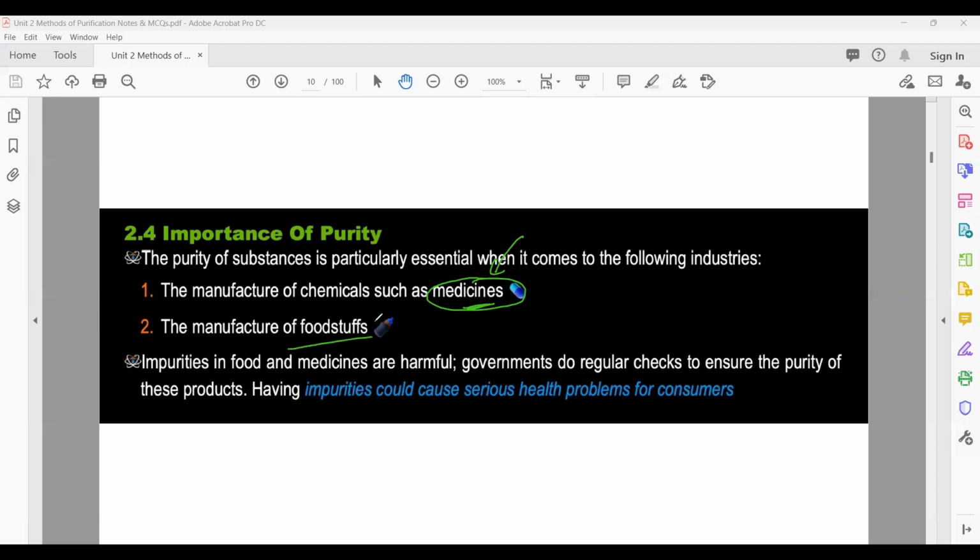Also in food manufacturing, when they're making different types of food items, they also need pure substances, because any impure substance can harm the health of the people. So always in the medicine and the food industry, chromatography is carried out, which is really important to check the impurity of a substance.